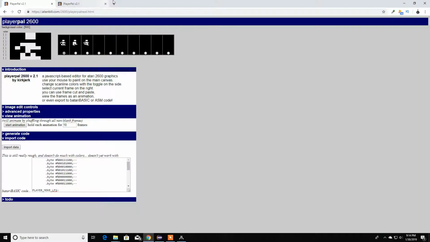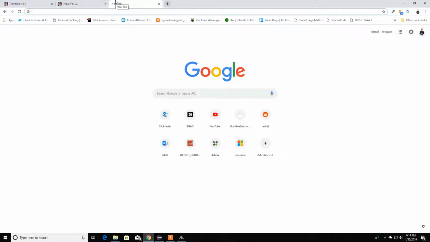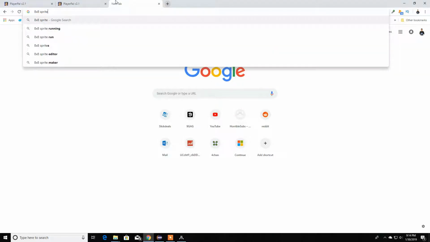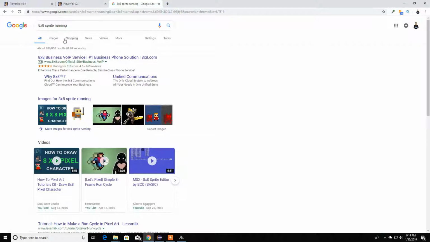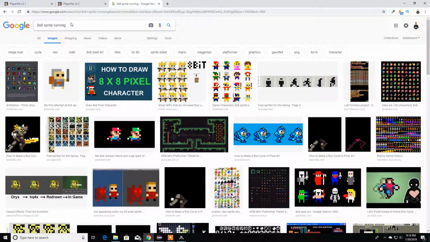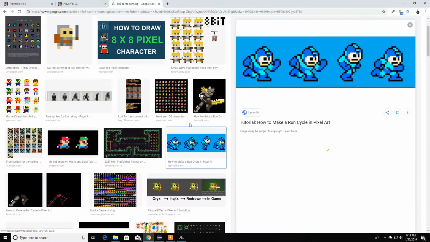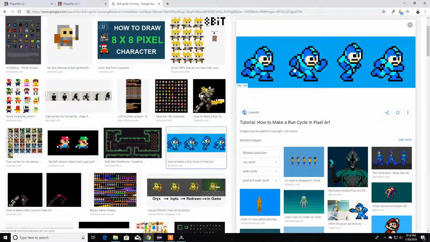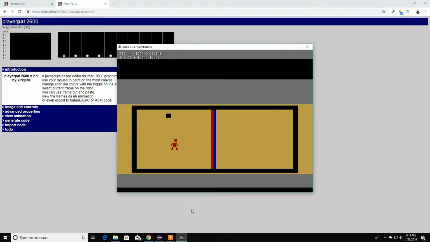For the run animation, let me quickly show you. I put in a sprite running or something like that, and go to images. I just use Mega Man, I use that as a reference for my sprite. And as you can see, I can kind of see it. So that's the only thing I did, and I went over this so it stays the same.